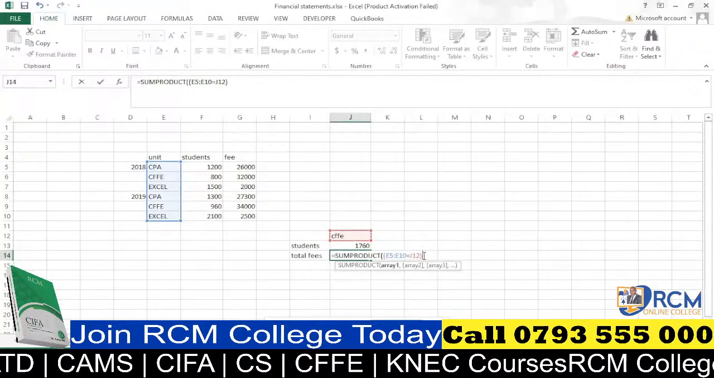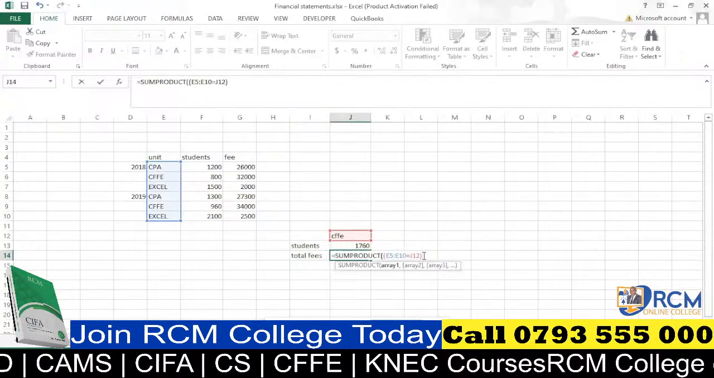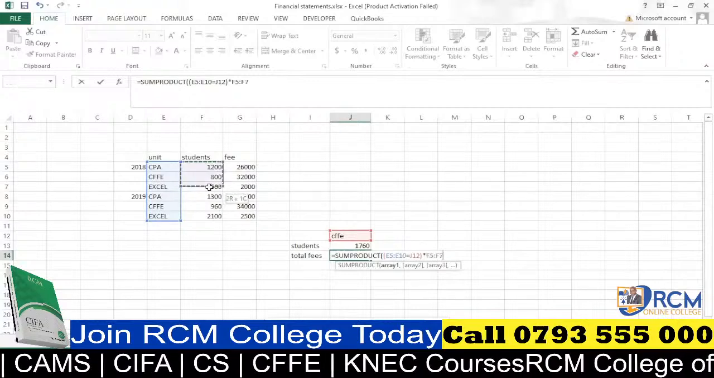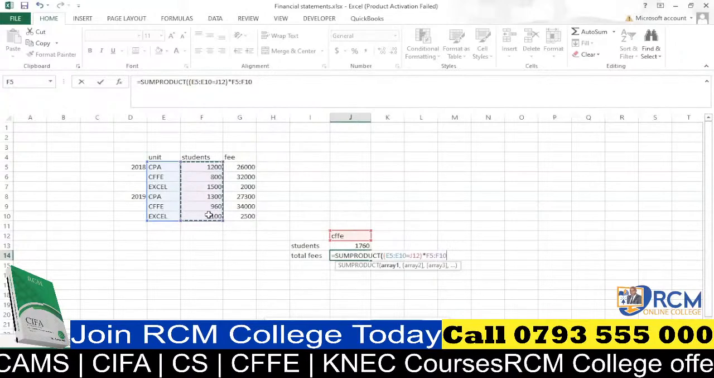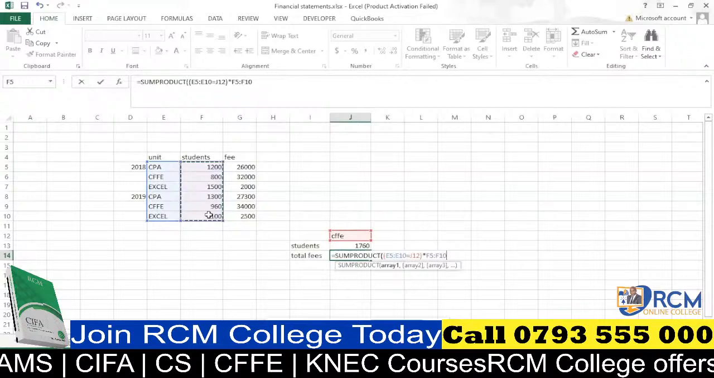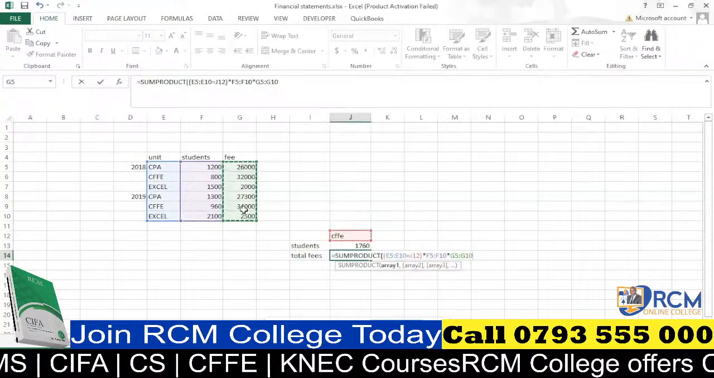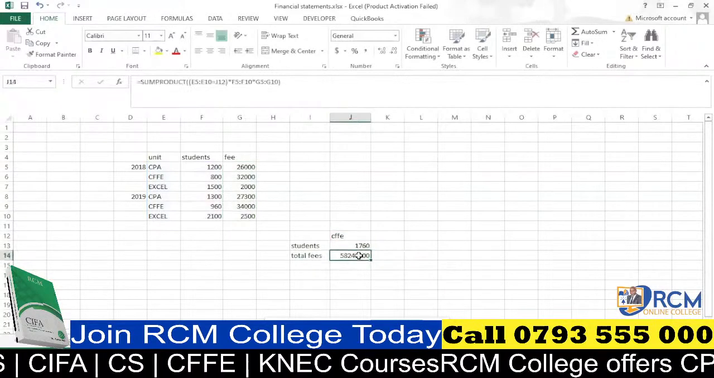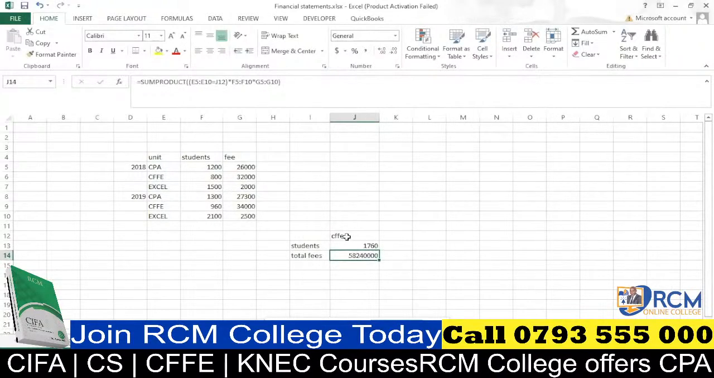Then you separate your workings by multiplication, not comma as we have been using in other formulas, times the next range is this. Times another range where we have the fees now. And you close your bracket. So that is the total fee that were paid by those students who sat for CFFE.